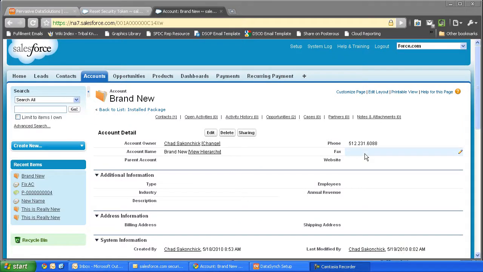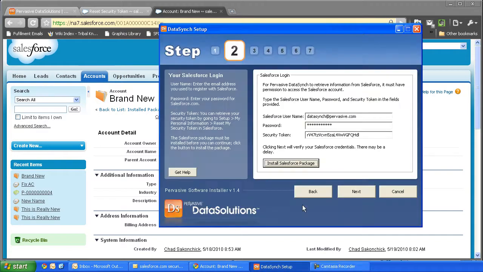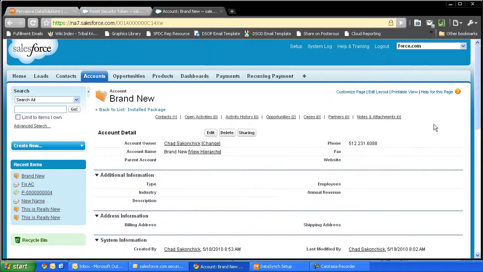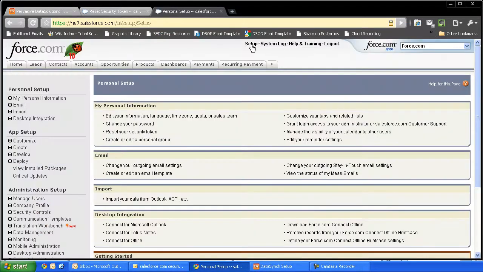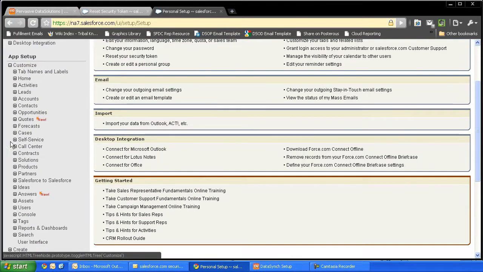So as I said in the last video, if you do have the Salesforce Professional Edition, you will get an error message when you click Next. You'll have to manually place these fields in your Salesforce layout. By doing that, you click Setup, Customize, and you'll need to do this for a few objects.